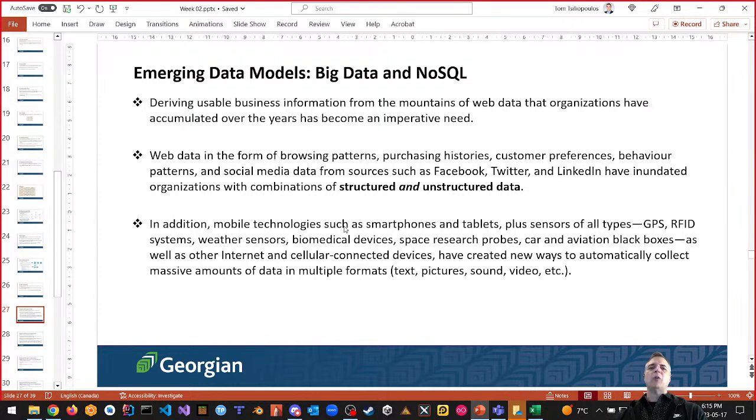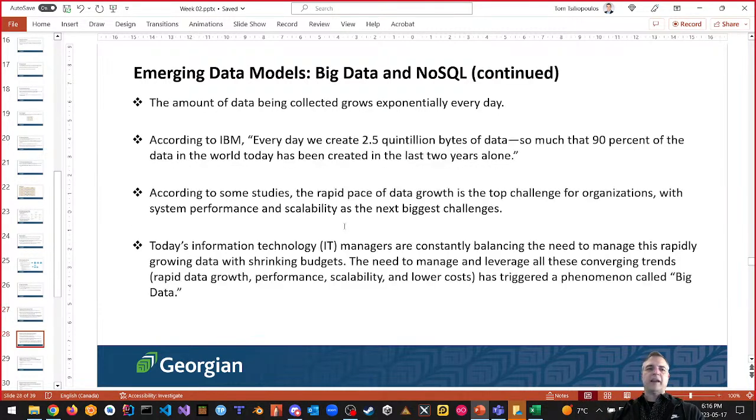Same thing with mobile technologies, not just smartphones, but also things like GPS, RFID systems, weather sensors, biomedical devices, a bunch of stuff. It just continues to pump out this data, day in, day out. In fact, the amount of data being collected grows exponentially every single day, which is really a scary concept. Where is this data being stored?